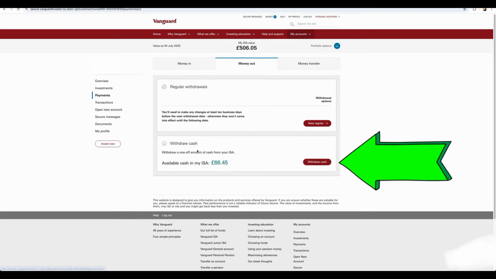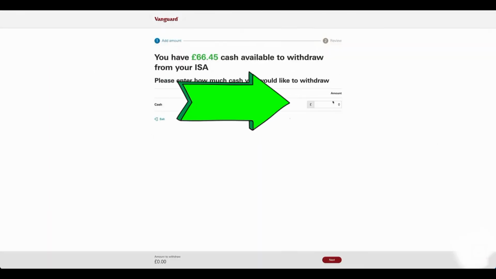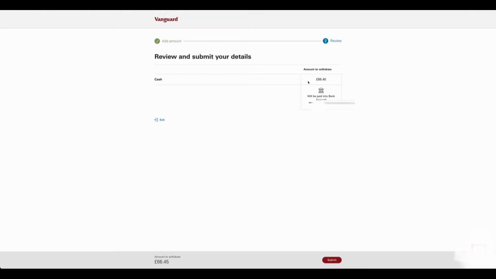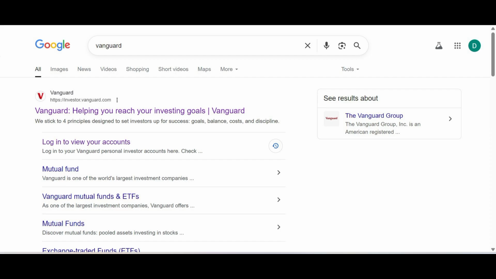Click on Withdraw Cash, enter the amount you'd like to withdraw. Click Next at the bottom of the page. Make sure the bank account details are correct. If everything looks good, scroll down and click Submit. And that's it. That's how to withdraw money from Vanguard.